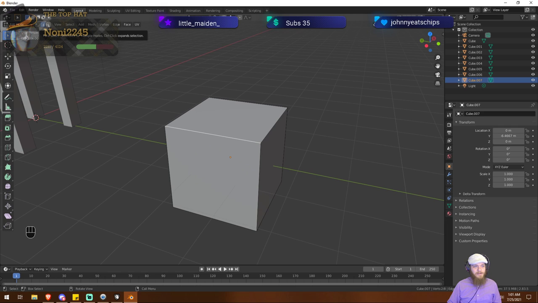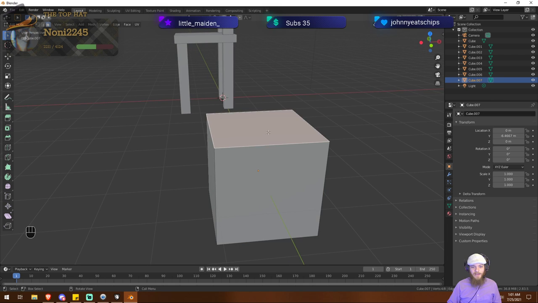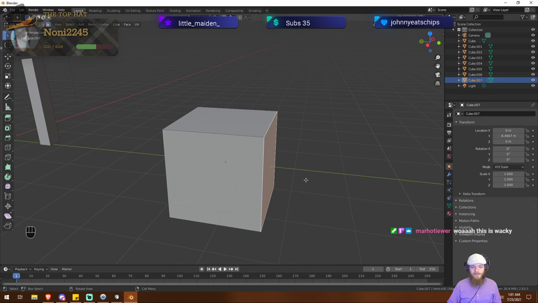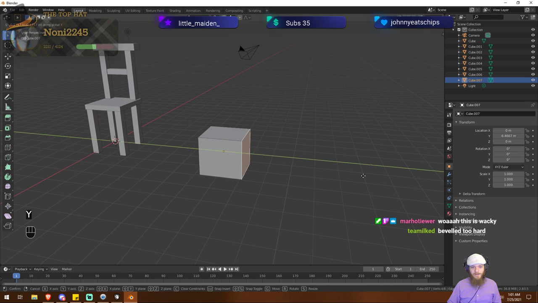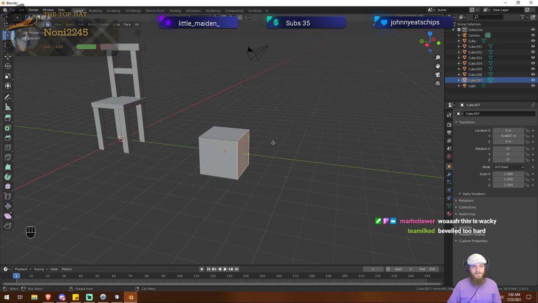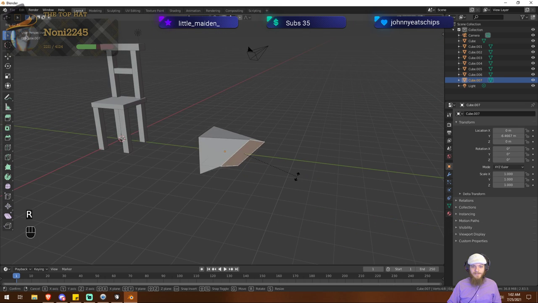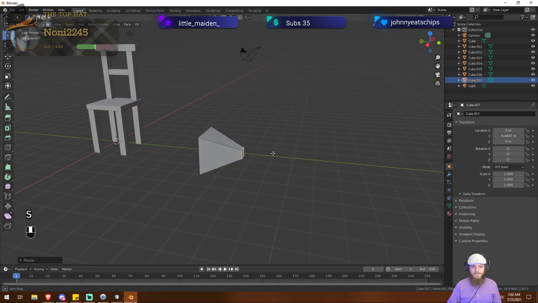And finally up here, face select. These are called faces, and that lets you select an entire area. And we can grab, and that's how earlier, Mar, I scaled off of a single thing. I just grabbed it along the face and scaled it on the Y. You beveled too hard, got it. Yeah, you can grab the face, rotate the face, and scale the face.